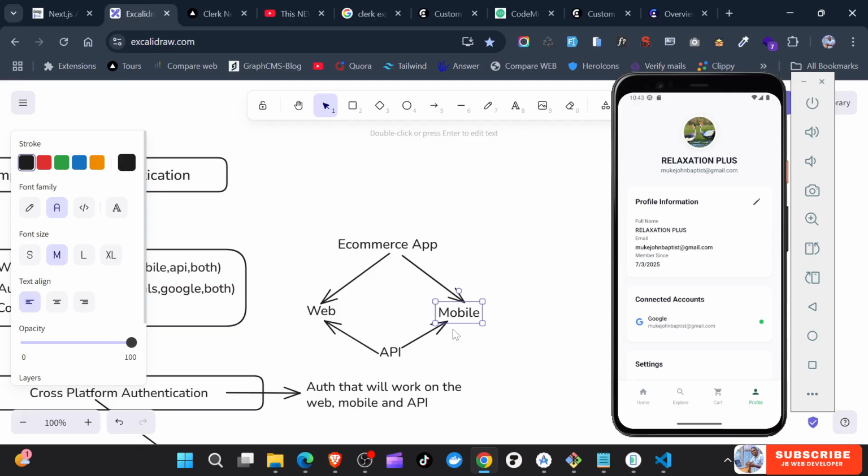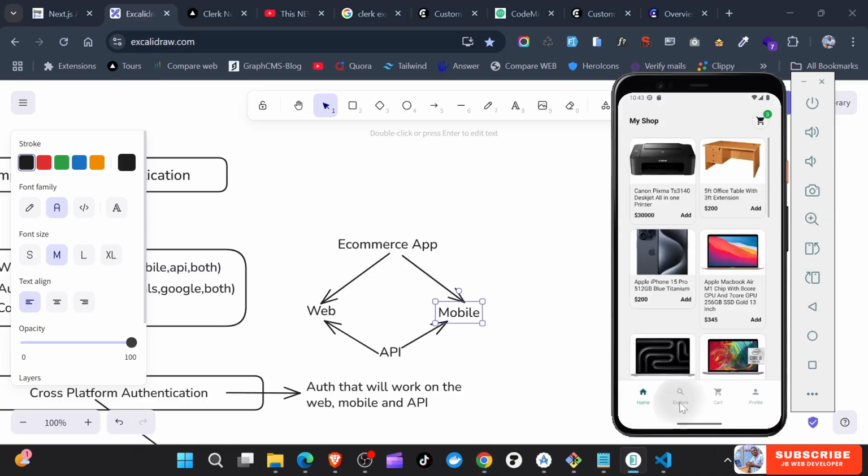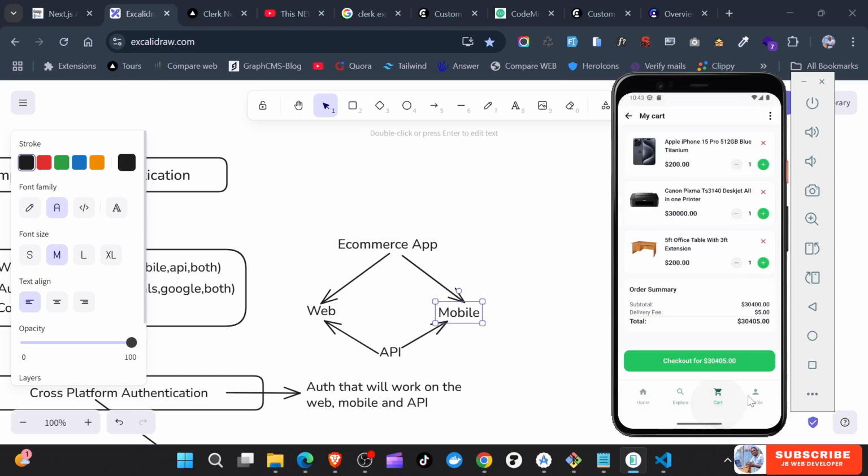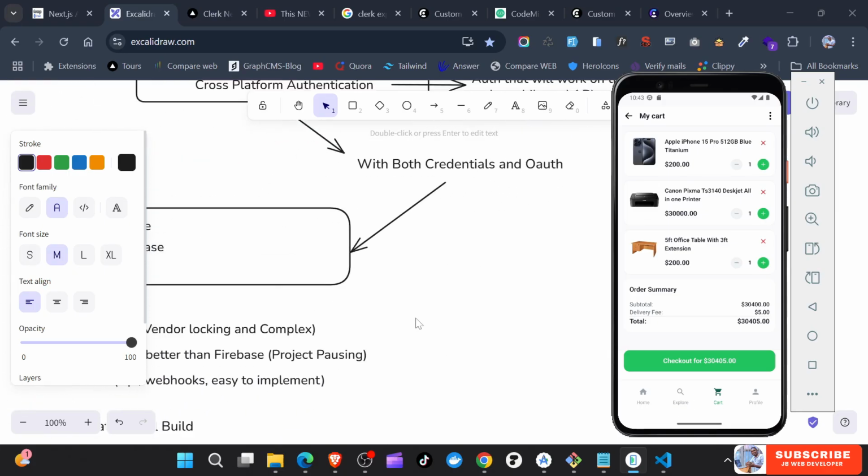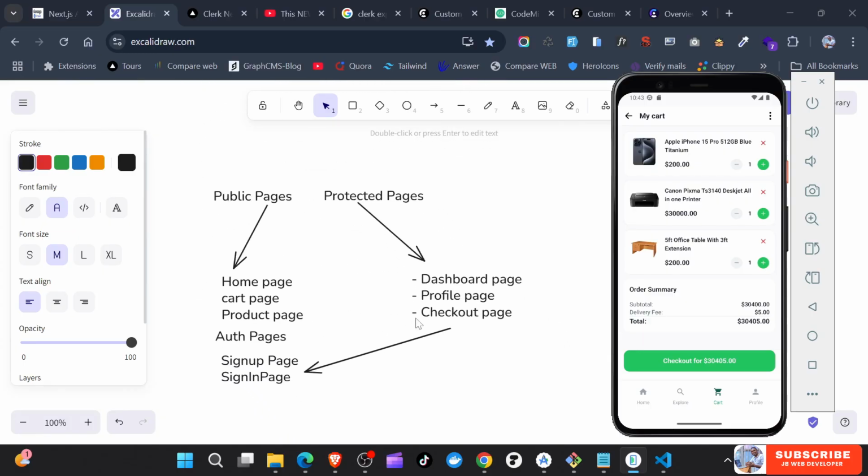so that we can protect pages. In this case, we have 4 pages in our mobile app. You can see we have home, explorer, and cart. Those are public pages. Authentication is about protecting the protected pages. Let's say you have a profile page, dashboard page, or checkout page that you want to protect. If someone tries to visit the protected page, you route them to the sign up or sign in page. Then when they authenticate, they are able to visit.